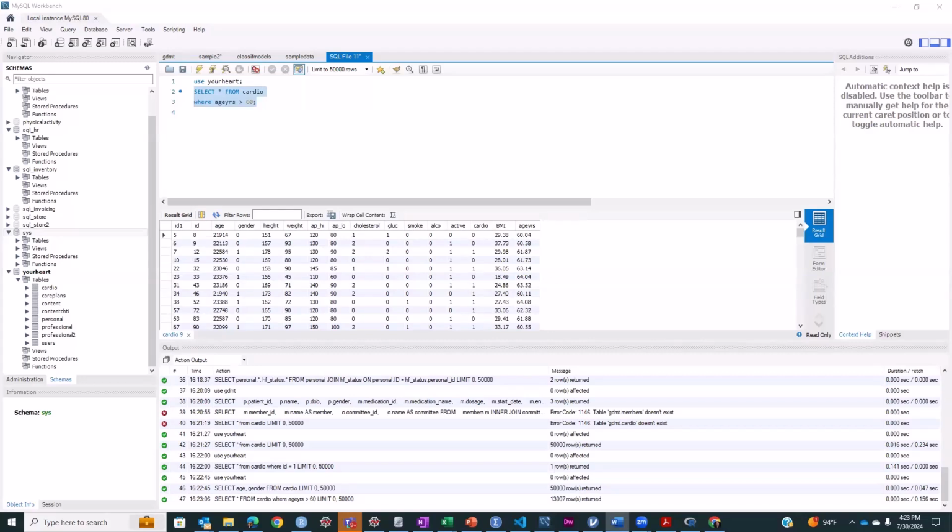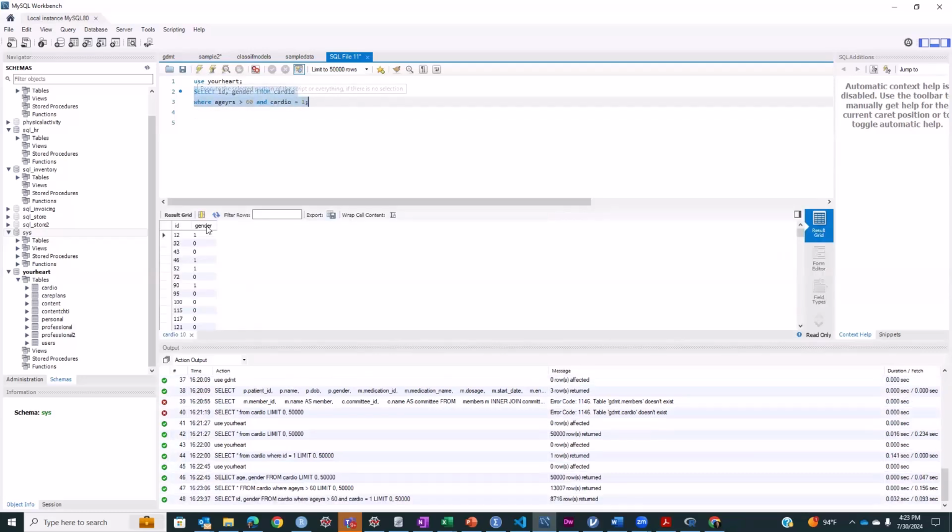And we'll do one more here. Select ID and gender from cardio where age years is greater than 60, and the cardio field here, which means they have cardiovascular disease, is equal to 1. And there we go. We didn't ask it for the cardio, so that's why it doesn't show up here, but we did put it into the query.